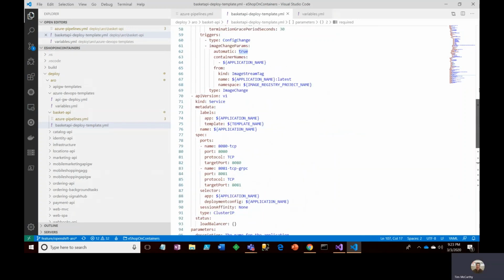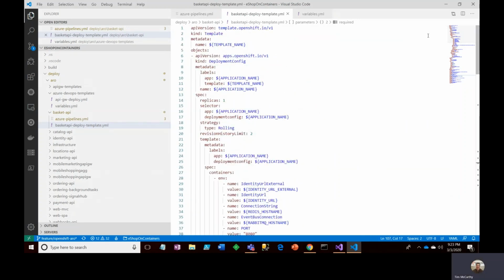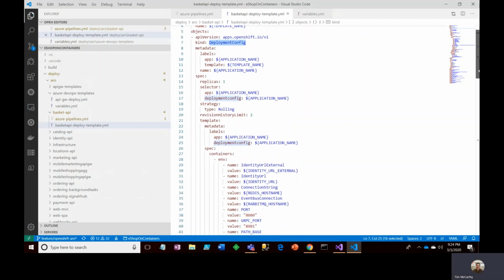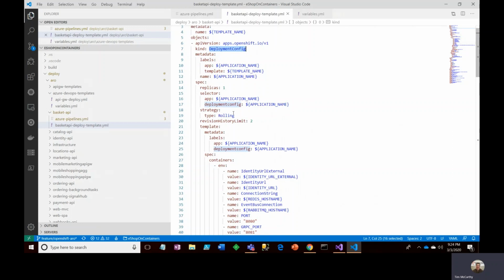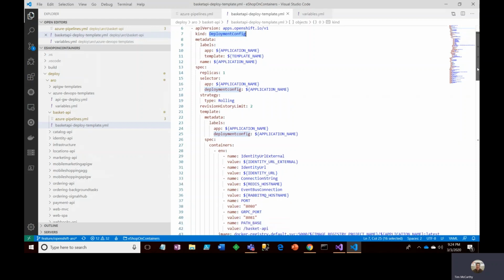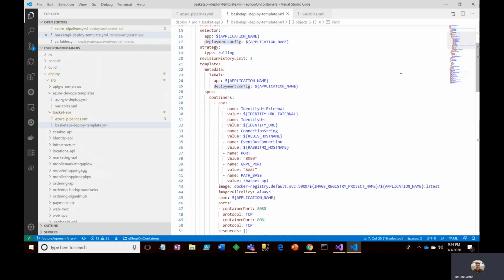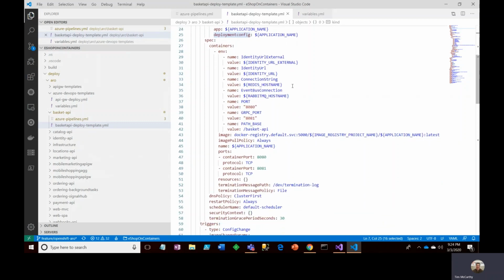So you can see here is the standard nomenclature for how the YAML for the templates looks, and then it has a list of objects. The first object is the deployment config, which is kind of like a deployment in Kubernetes. In the deployment config I've got the spec here with the rolling strategy, some labels for the metadata, and then the containers. Here are all my environment variables that I'm passing into that container, so that's important.